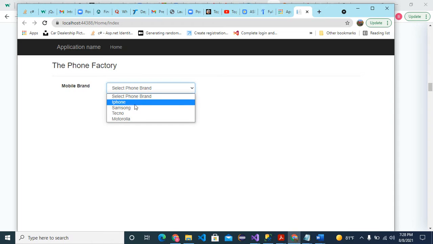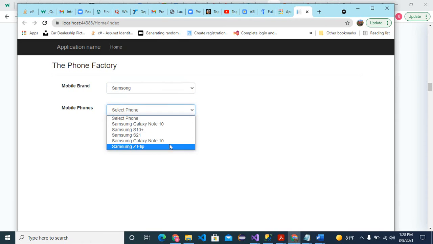Now I want to select one of these brands, and it should show me the list of phones related to that brand. So I'll select Samsung. You see how the mobile phones second drop down list appears, and it populates only Samsung brands. See, Samsung brands. Watch how this doesn't refresh. The page doesn't refresh because I'm using Ajax here. I'm going to teach you that as well.